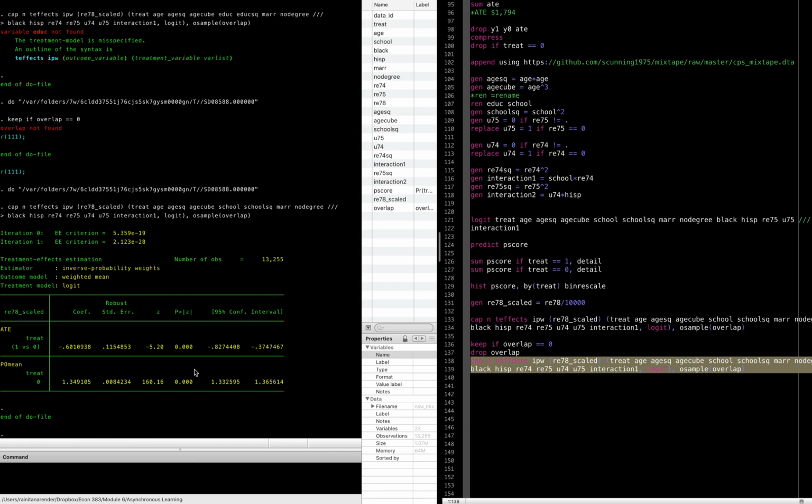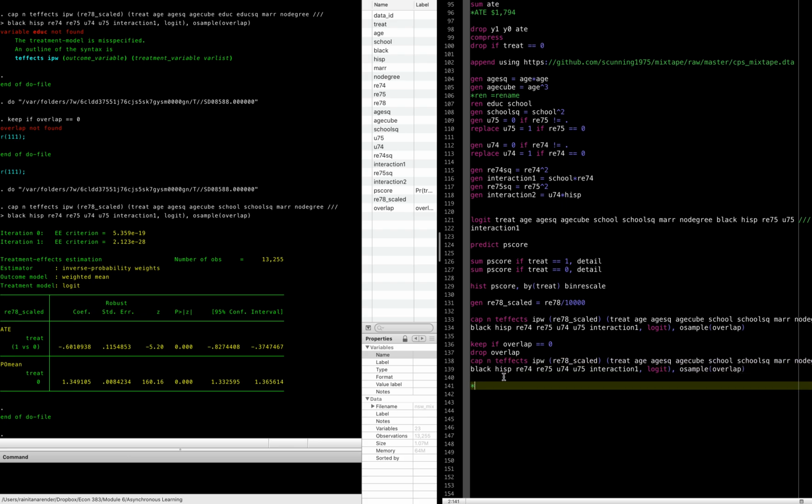Okay, so now that we've only kept it if the overlap is equal to 0, we're actually getting real results here. So it's inverse probability weights. We use a logit, and so we get negative 0.601, which is pretty close to what they get in the textbook, but it's a little bit different based on the data. So we get our average treatment effect to be negative 0.601, and remember we have to multiply that by 10,000 because we had rescaled it. So we're actually going to get negative 6,000, right?